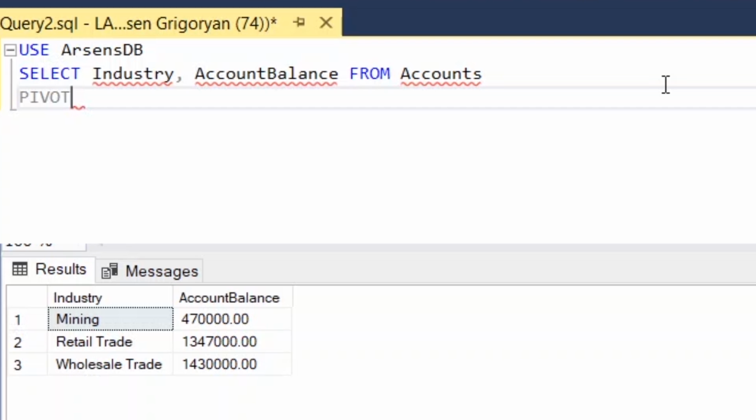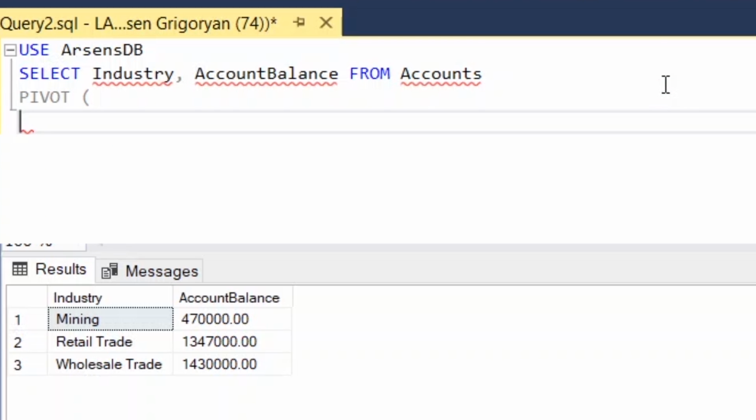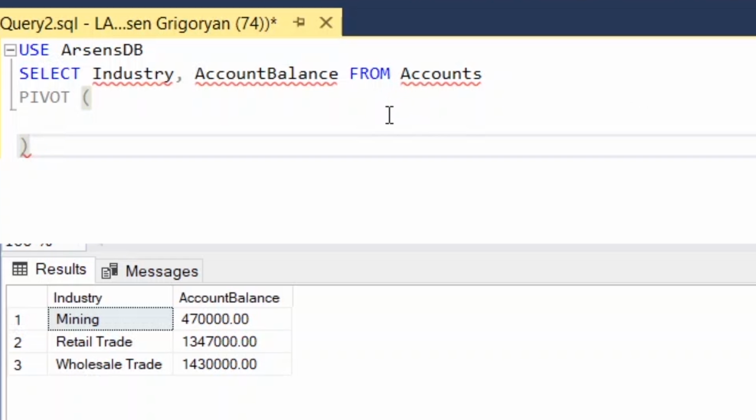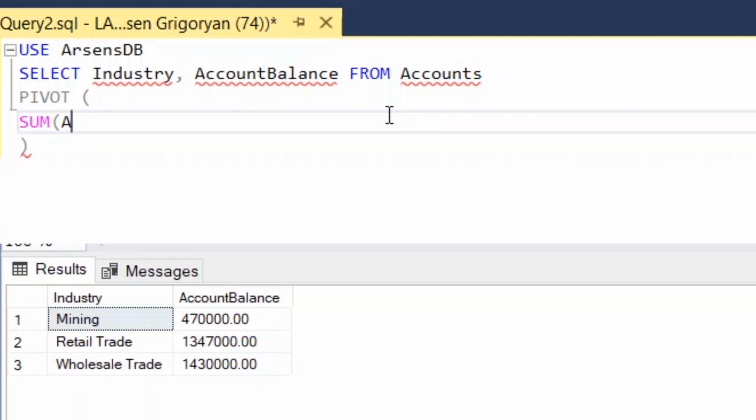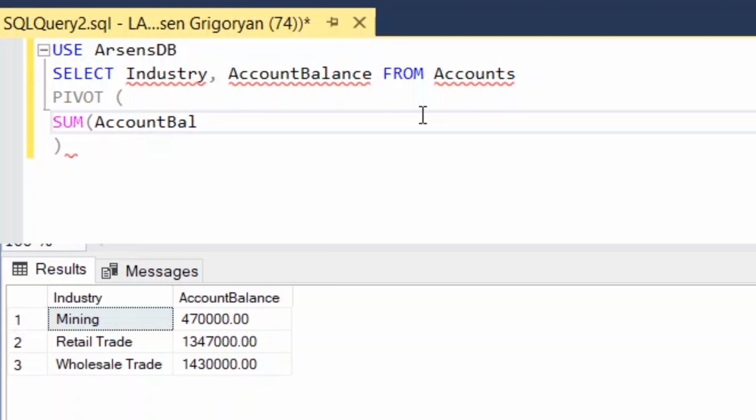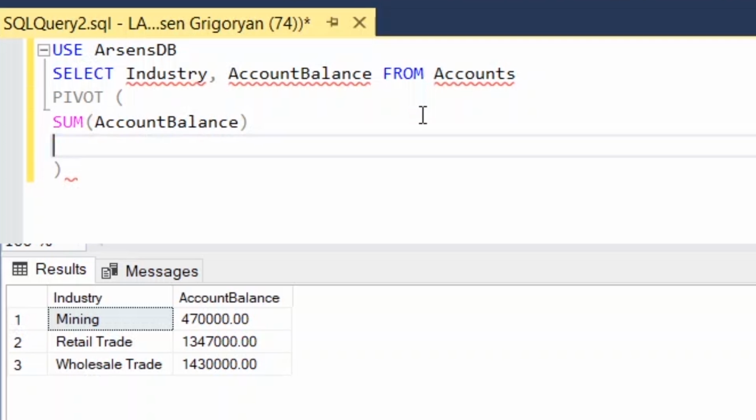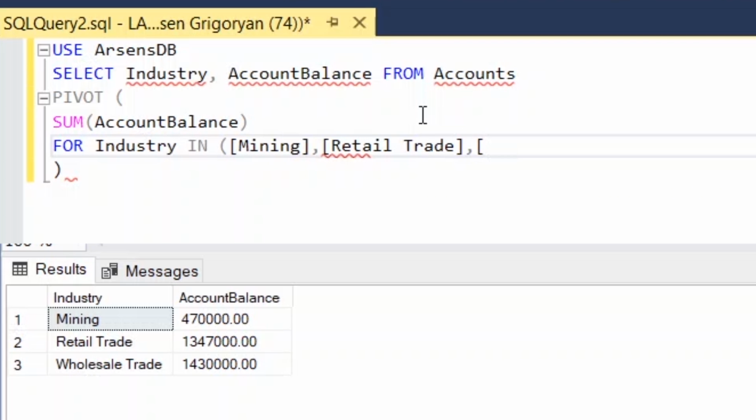So we just write pivot, and inside the parentheses or brackets, we just specify the column which will be summarized. This is the account balance column, and we want it to return the sum for industries in mining. Pay attention to the square brackets, retail trade and wholesale trade.